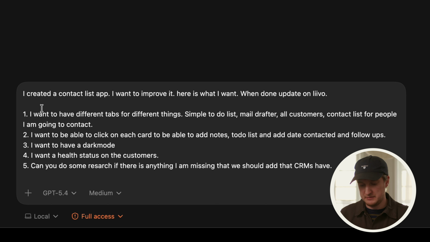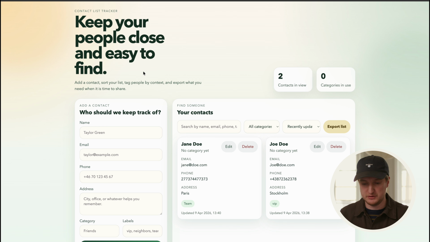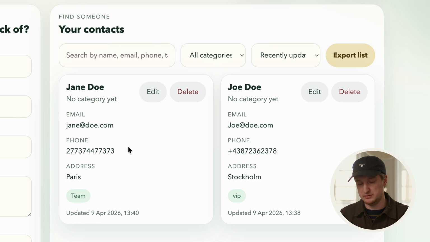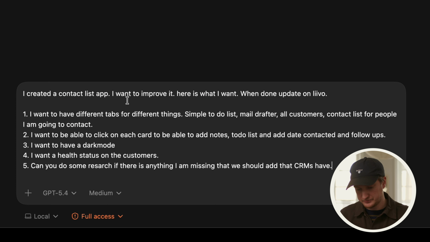Let's go through it. First of all, I want different tabs on the side. I want to-do list and things I can click through so it's not all in this one page. Like the contact list, the mail drafter and such. Second of all, I want to be able to click on these cards to get more information, add notes and last contact, follow-ups and such. And I want to have a dark mode. I want health status on the customers so I know like if they're at risk or if I should contact them and such. And last of all, I added a little extra thing that I said, do some research on what I'm missing, things that could improve the site. So let's give it a try and see if it comes up with more what I wanted.